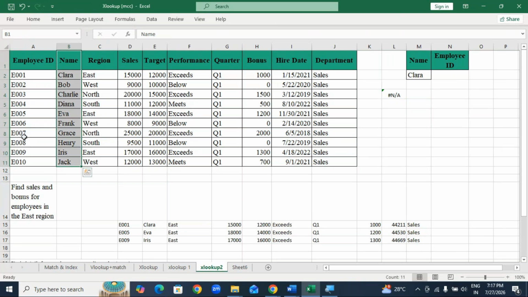VLOOKUP never calculates the left side. Right side only it is going to calculate. But sometimes we have to calculate those options also. At that time we use the reverse lookup option. Reverse lookup means using the CHOOSE function. Along with that VLOOKUP, we can use the CHOOSE function.